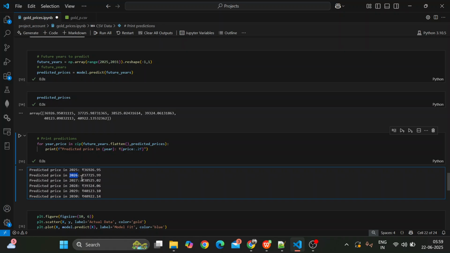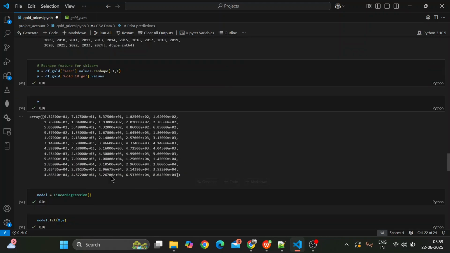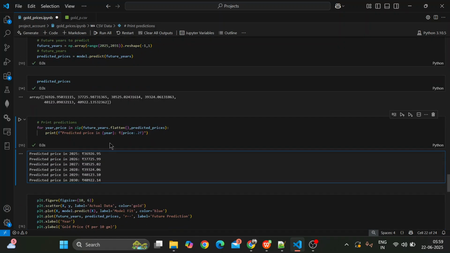And for 2026 it will be like 37, I believe. Since right now the price has crossed 1 lakh, it will not come down, I believe. So what I'm trying to say is the model is not giving us proper predictions. It is not working correctly right now. This linear regression model is not working correctly.